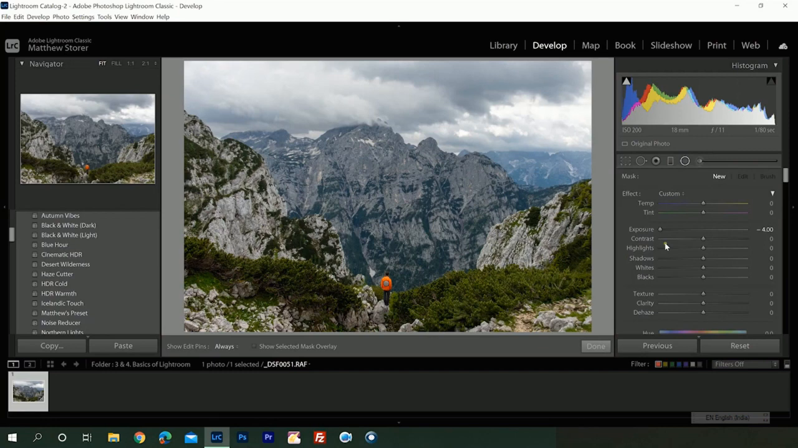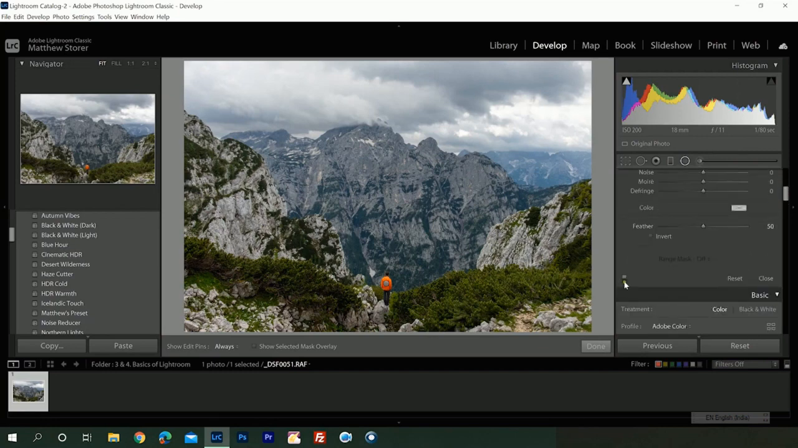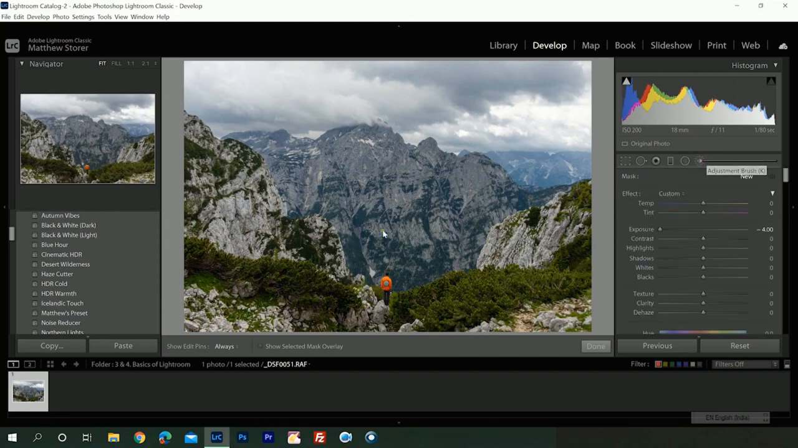But once I go back, and I can go down the bottom and toggle this off and on, and look at the difference it's made. So that's another one, but I don't use it very often. The one I do use is this adjustment brush. It's very natural. It's almost like a painting.